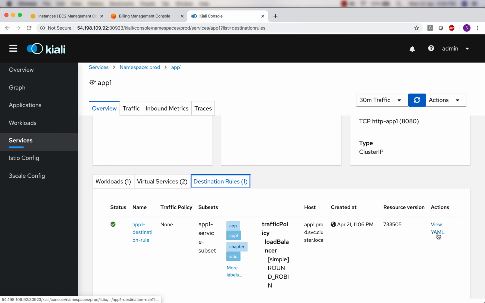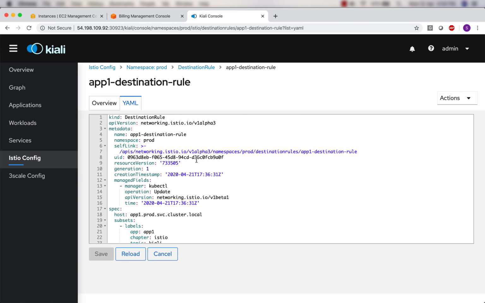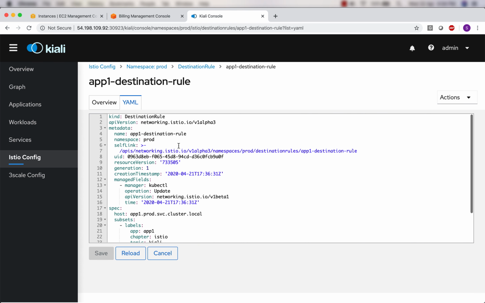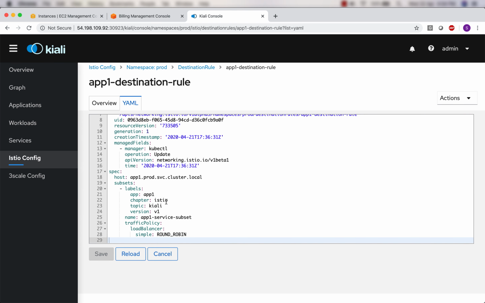We can view the YAML from here, and we can change the YAML file also. So click on view YAML. This is the YAML file for destination rule, and if you want, we can change something here. Let's say remove it. I'll not do it anyway. You can save and it will be applied. But this change will not go ahead and change the file in your cluster. That will be there. It will be changed only here, and it will be applied.